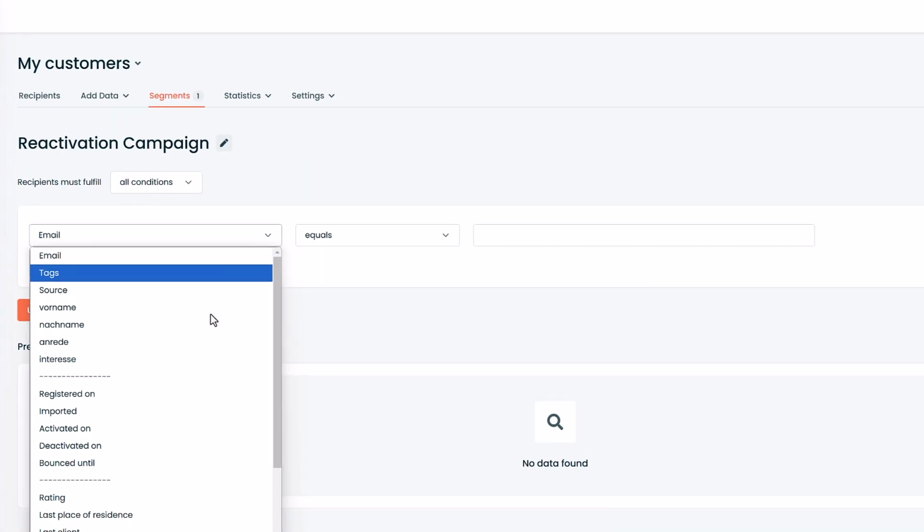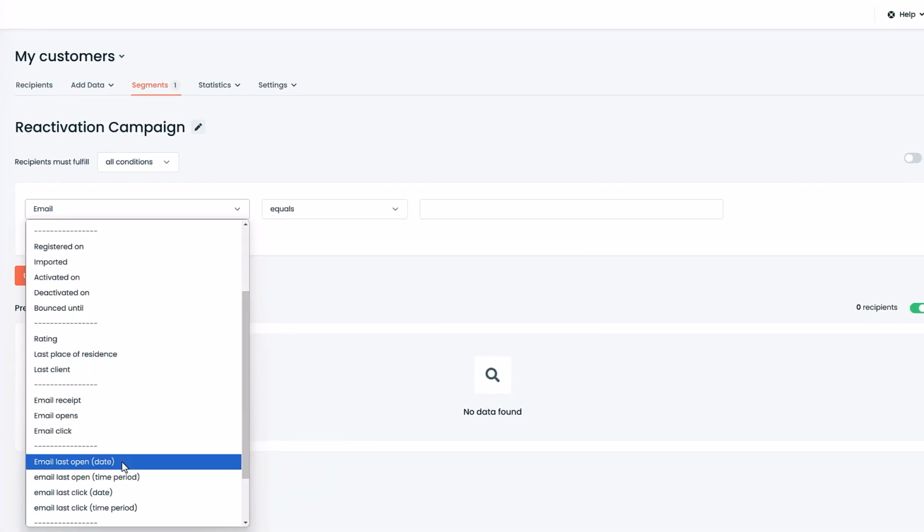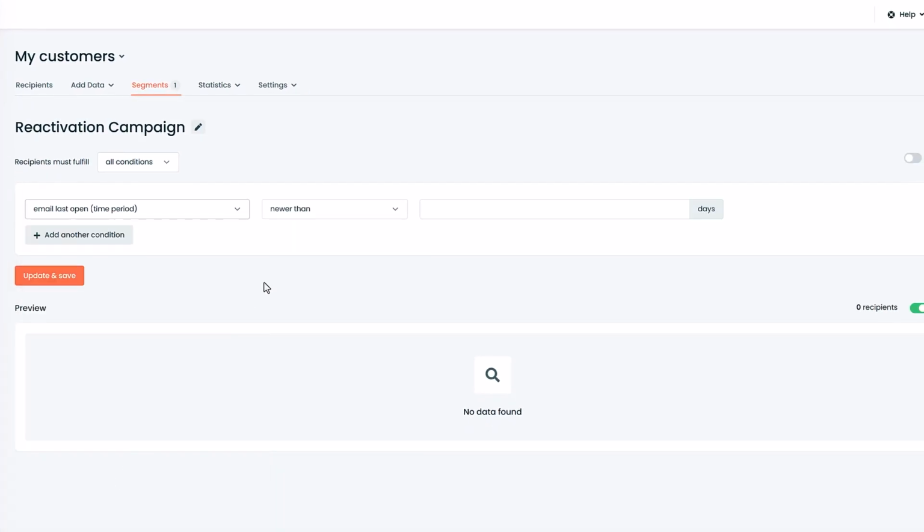Next, you'll want to filter the segment by Email Last Opened, Time Frame, Older Than, and X days ago. If you choose 30 days ago, like in our example, the system will always check which recipient last opened one of your newsletters 30 days ago. Click on Update and Save to save the segment.